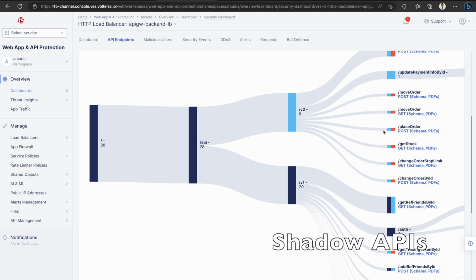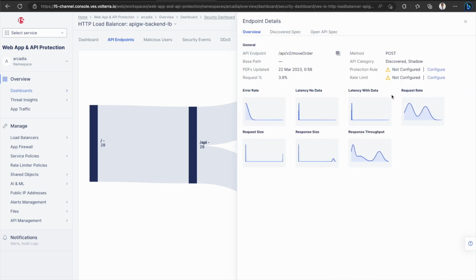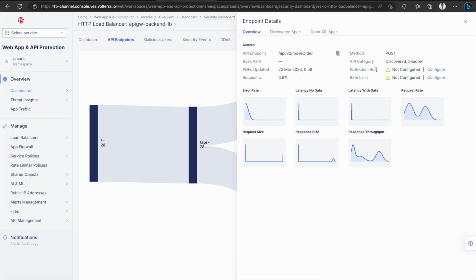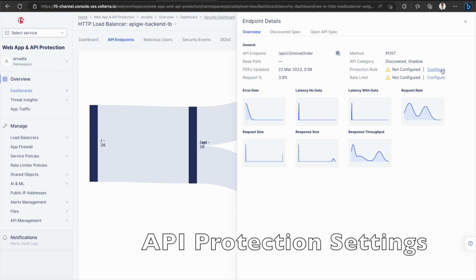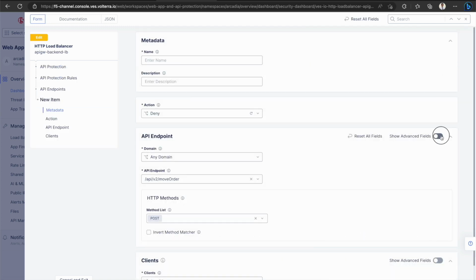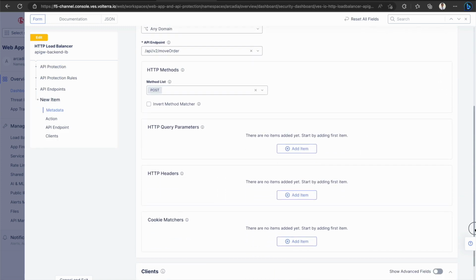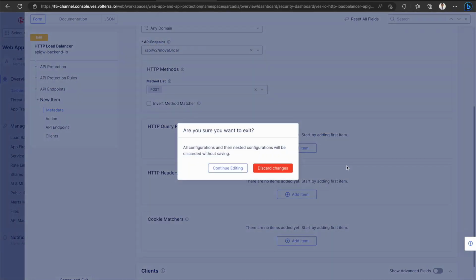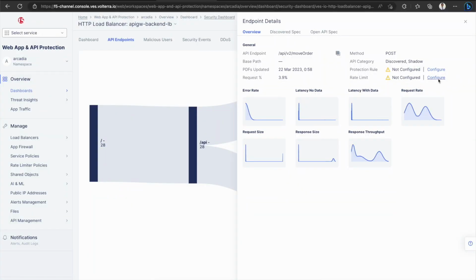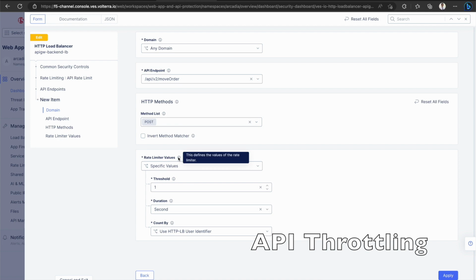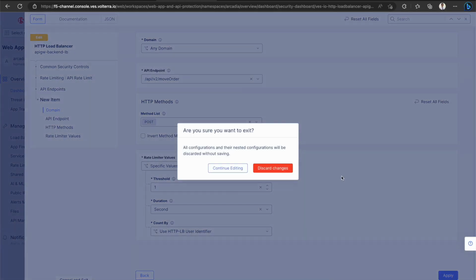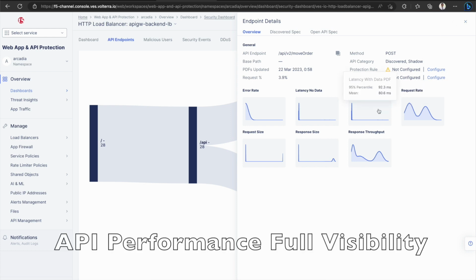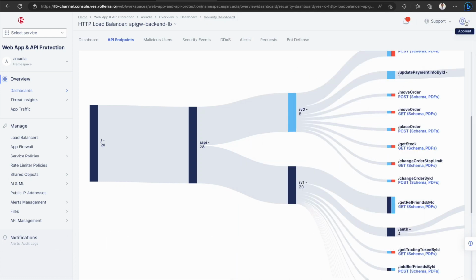Shadow APIs are highlighted in red, with the option to zoom into an individual endpoint for more insight and control. In endpoint details, you may configure protection rules and rate limits to secure the selected API endpoint. For control, you may configure HTTP query parameters, HTTP headers, and cookie matchers in protection rule settings. At the same time, you may define the API rate limit value for the selected API endpoint as well. By and large, you have full visibility on performance data for the selected API endpoint.